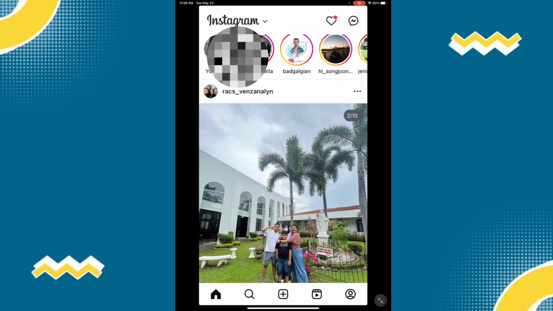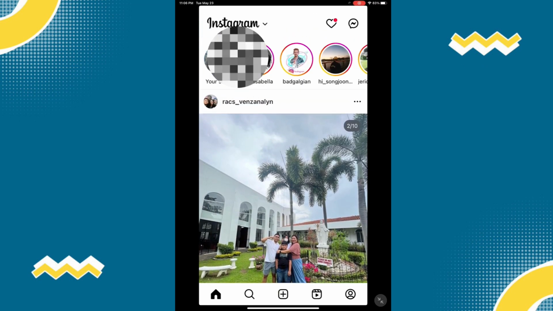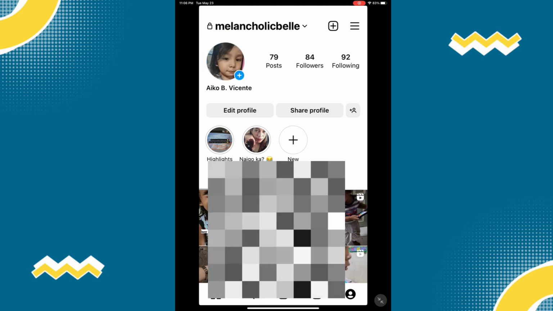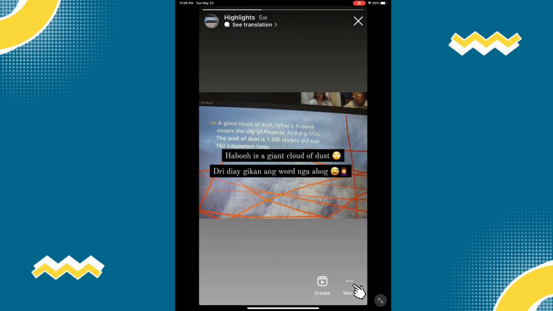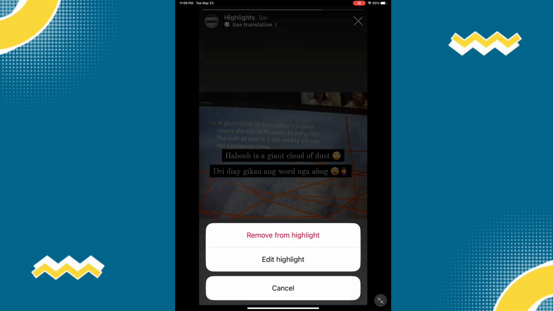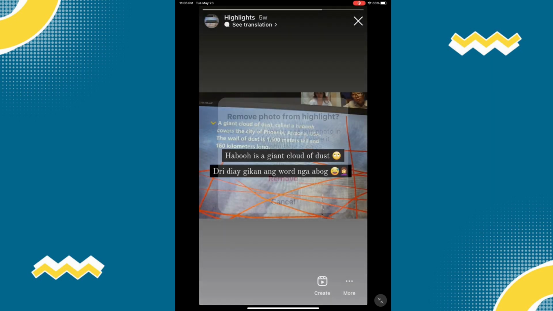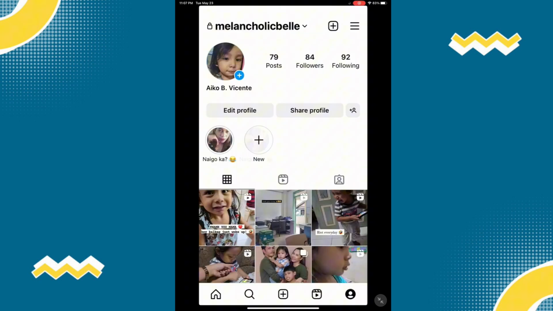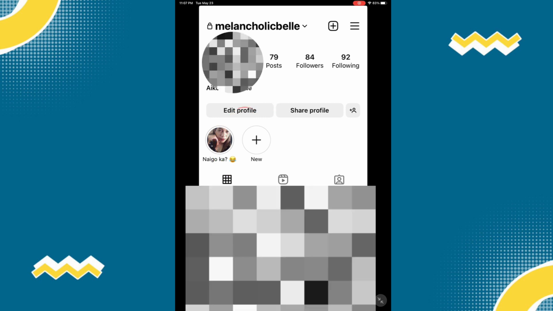Hi there, in this video I'm going to show you how to hide highlights on Instagram. Open your Instagram app, tap on profile on the lower portion, and then, as you can see, click on highlights, tap on the three dots, then Remove from Highlight, and tap on Remove. And as you can see, it has been removed from your profile as a highlight.